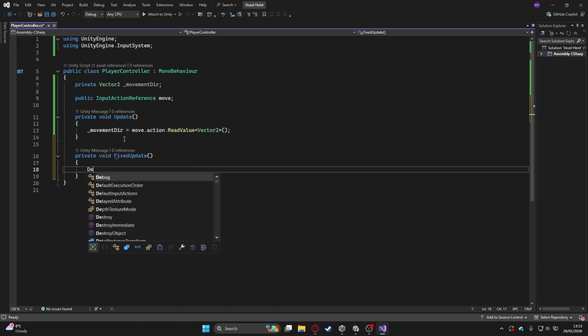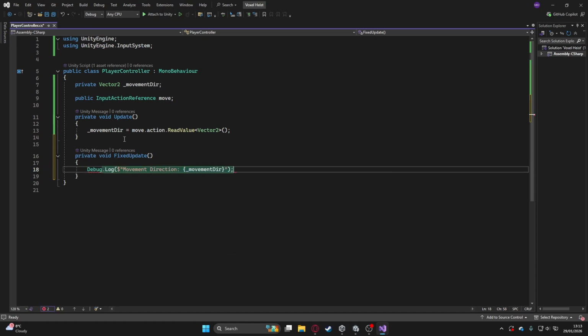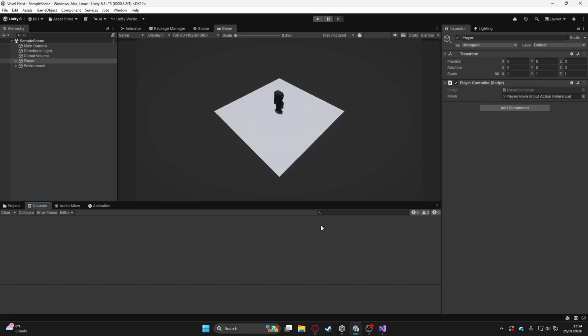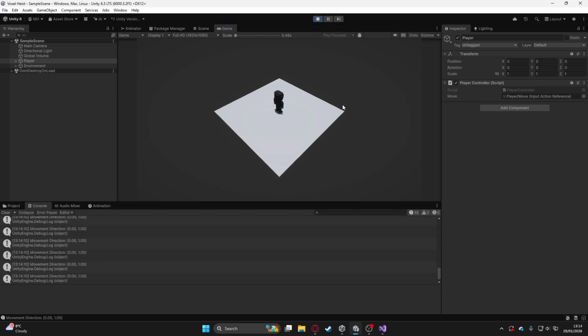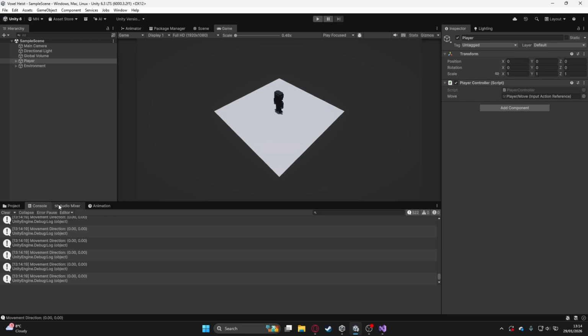And I'm just going to do our Debug.Log in here. So we're saying our movement direction, and then we're passing in the movement direction. So in theory, if I press play, you can see that depending on which key is currently being pressed, we'll get different inputs and outputs. So we know that that's working now.